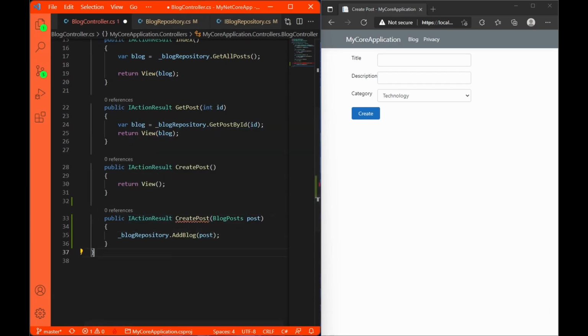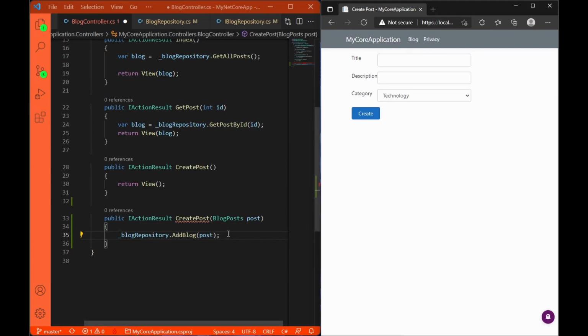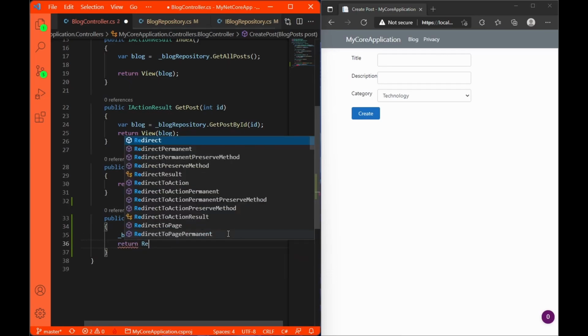One more thing that we need to do is, once the post is added, redirect the user to the view. What I mean by view is this: once the blog is added, you need to show the user, hey, this is the blog that you have added. So let's quickly do that. To do that, we'll simply return redirect to action.